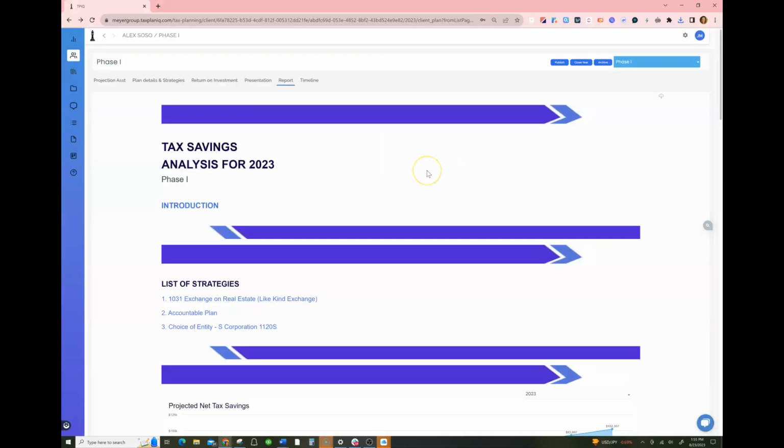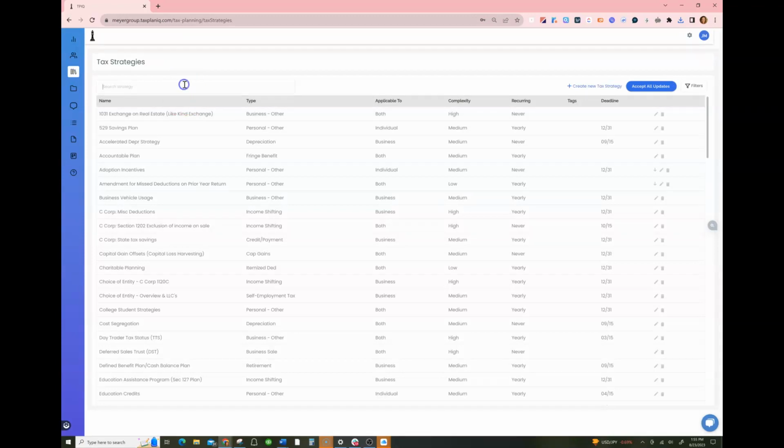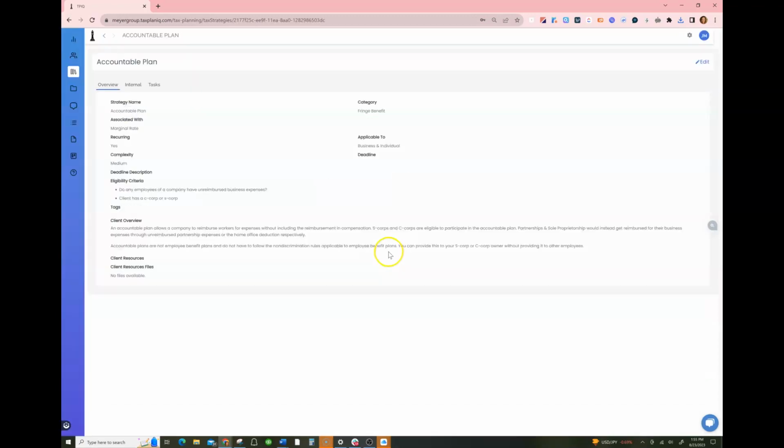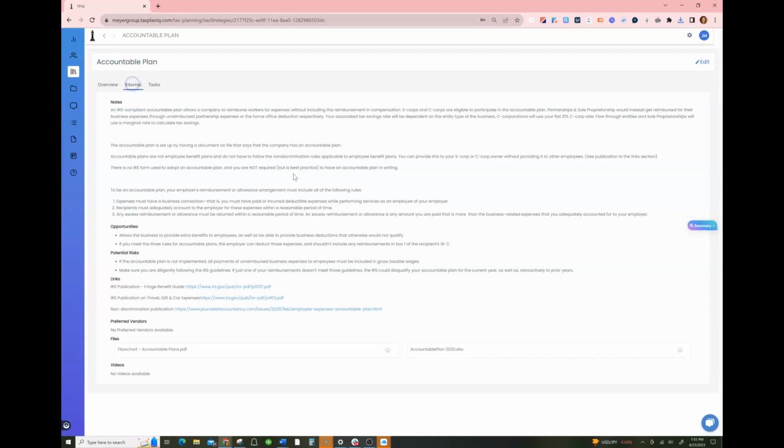If you want to see further details about a strategy or you need more education, go to our tax strategy library. So we can navigate over here. We could look up an accountable plan as an example. We could see an overview and any client resources. You would see internal information and links that we recommend for the accountant. You could download flowcharts and Excel workbooks and templates.